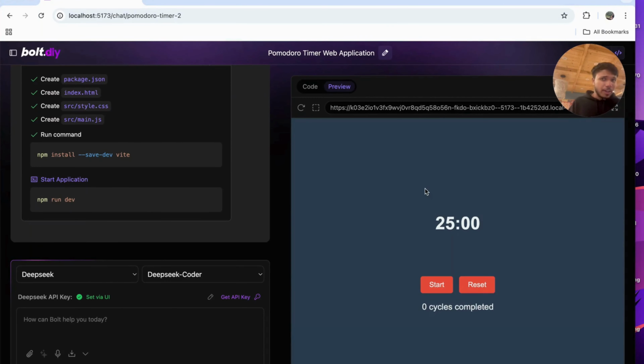So this basic UI is good, but what I want to do is refine it again. So let's do one thing. Perfect. I need the UI to be sleek and a bit modern.